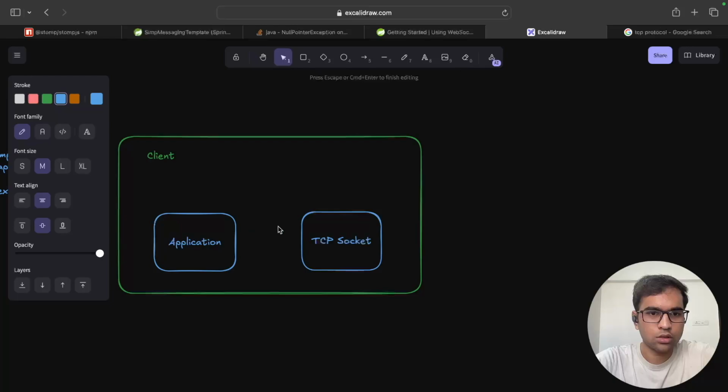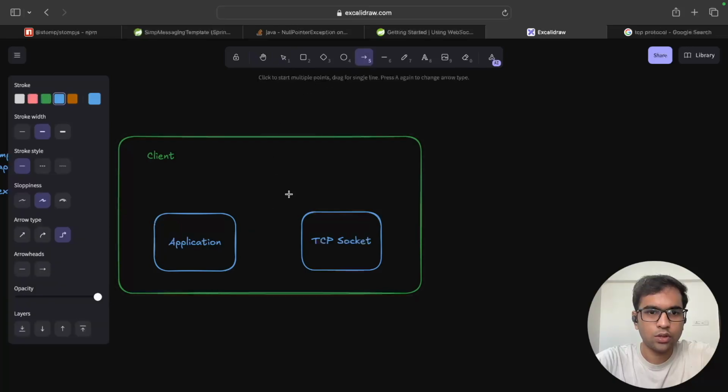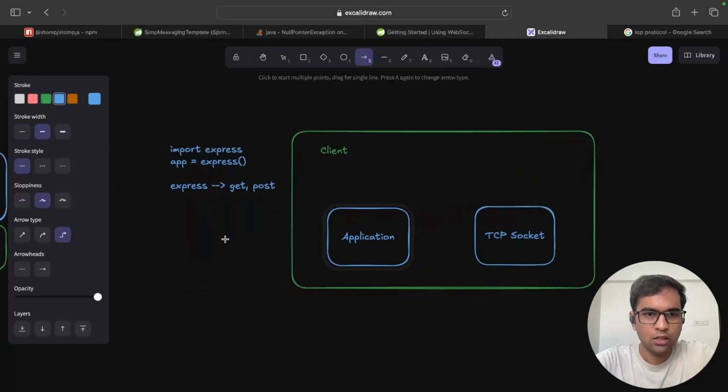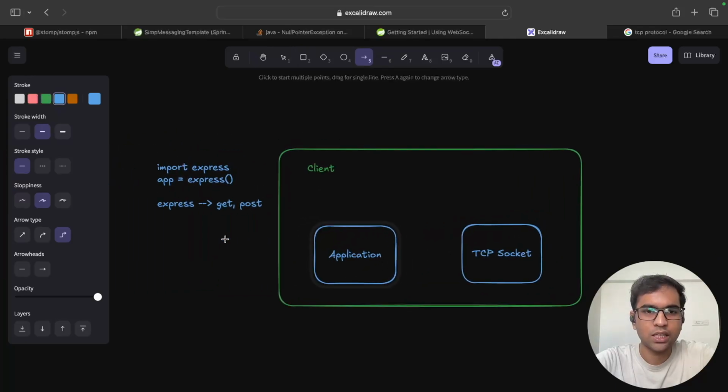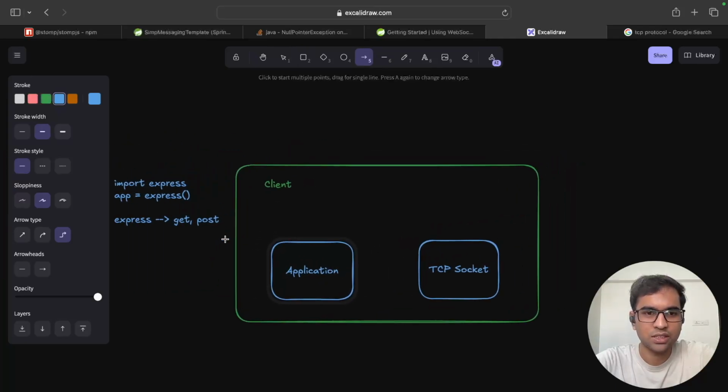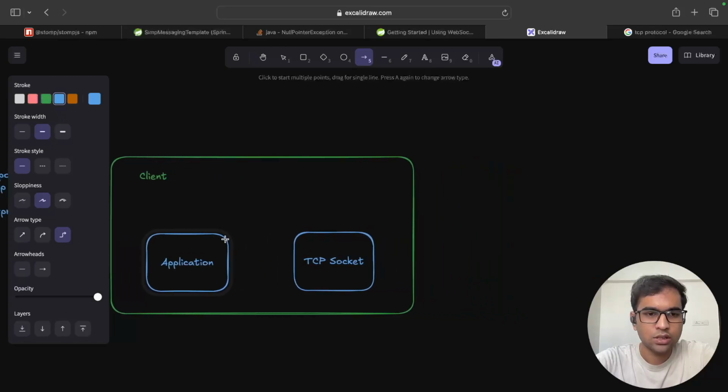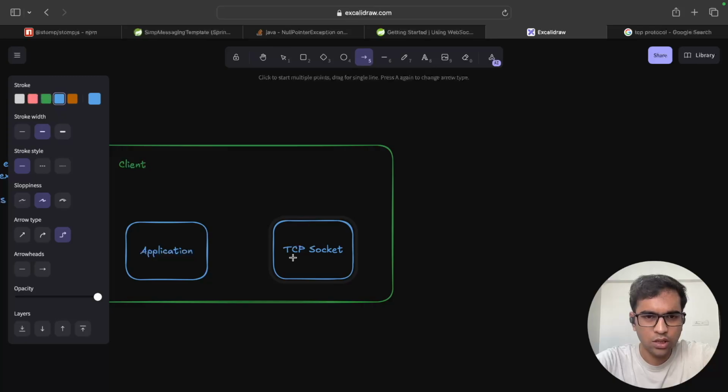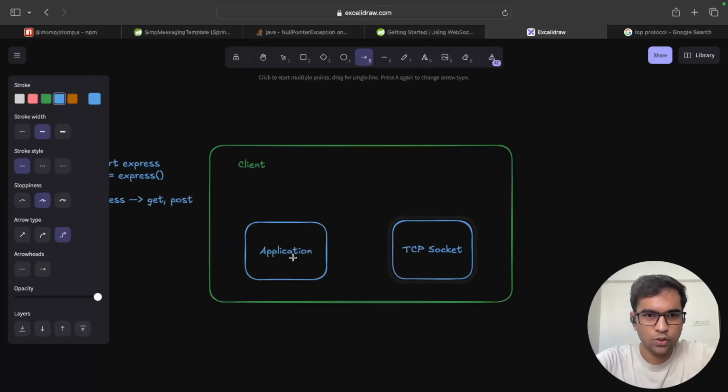So let's say the application is running in Node.js, and we send some data. If we send a message, that message we will have to send to the TCP socket. So for that, what we can do is create a TCP connection with the server, send the message, and close the connection as well.